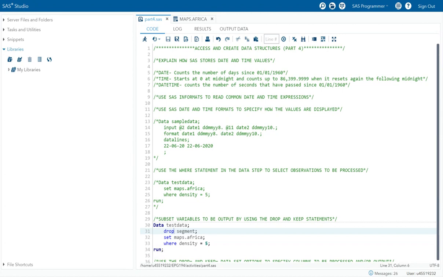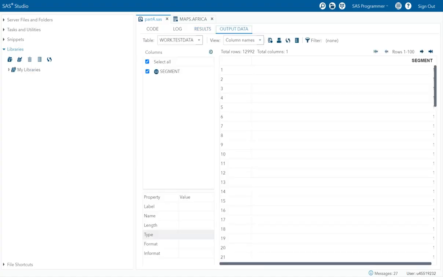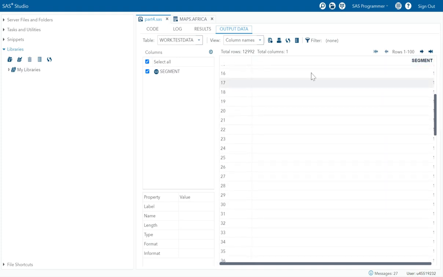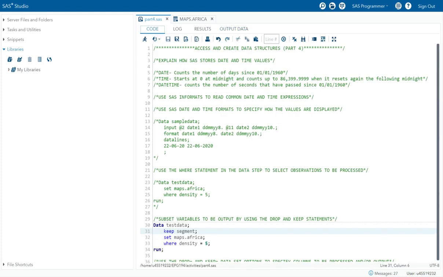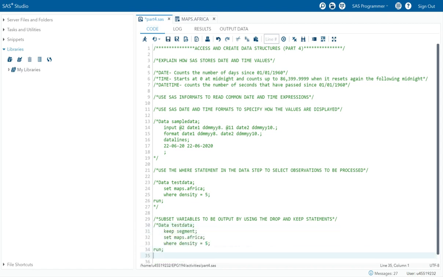And then you can do the same thing if we wanted to drop everything except for the segment column. We could just say keep segment. And we'd have maps.africa where density equals 5, but we'd only have the segment column. All right, so that's not too hard. We'll go ahead and comment that out.